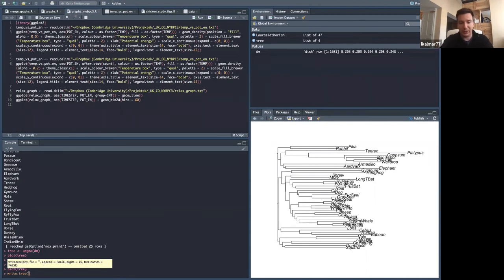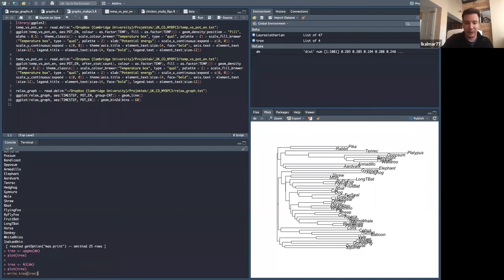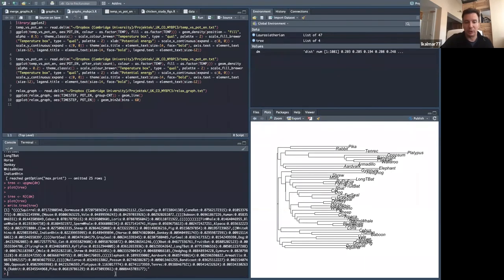If you simply say tree, so you just want to print out your tree, it will put it into your console. This is how it looks. This whole pack of numbers and strings is recognizable by many programs, as you will see later on. So if you simply copy and paste this into other programs, they will draw the same tree as you can see here.